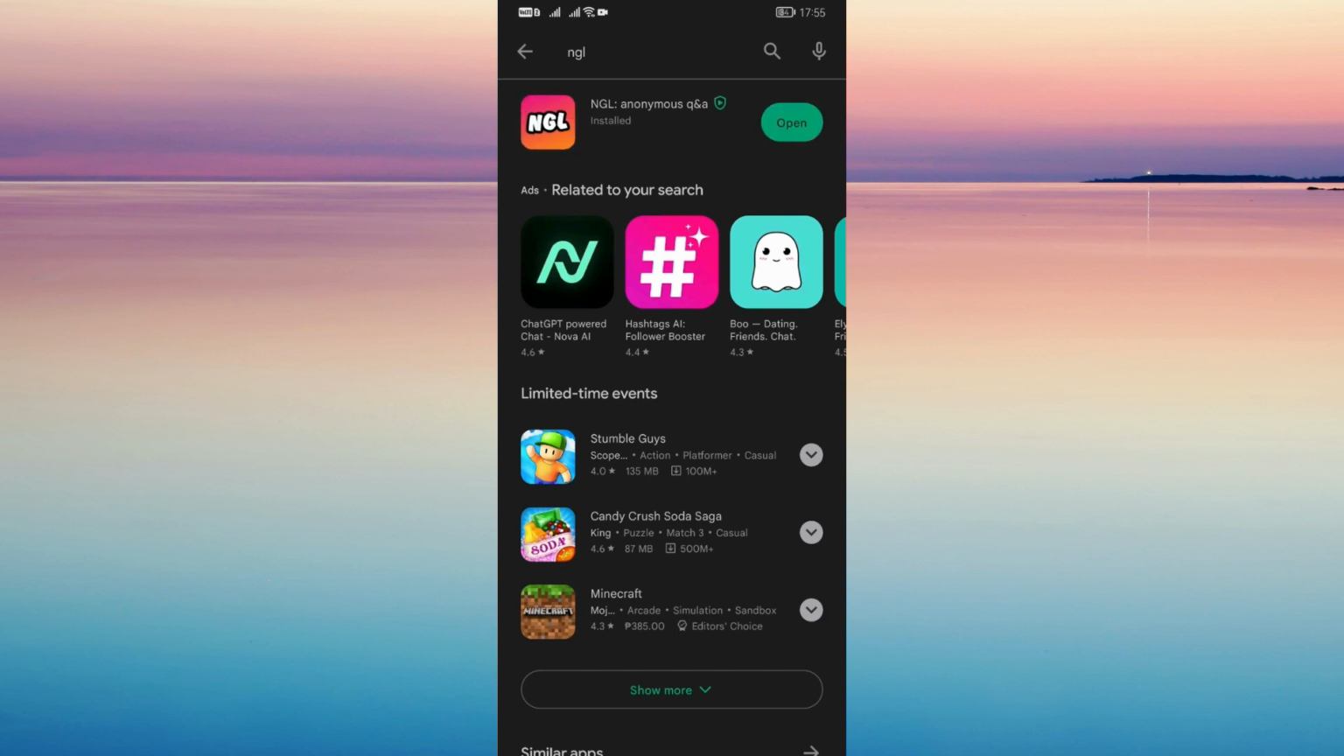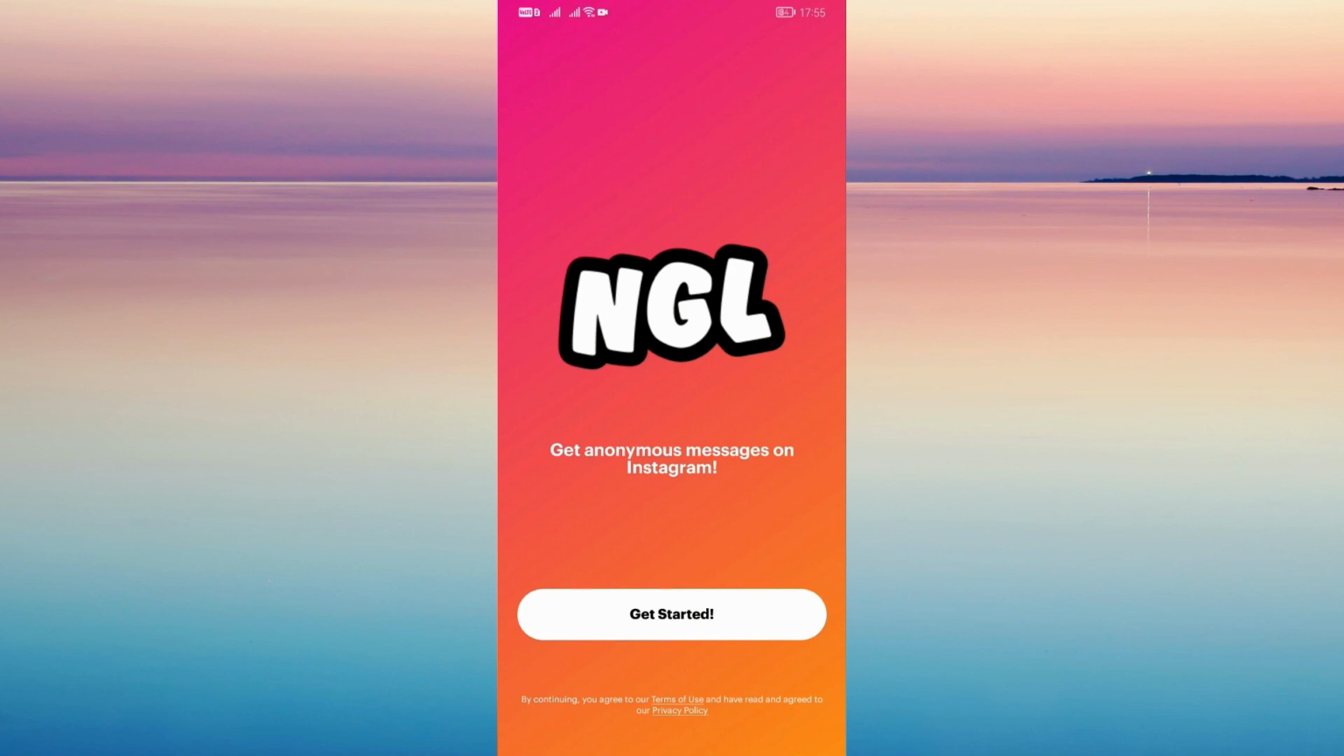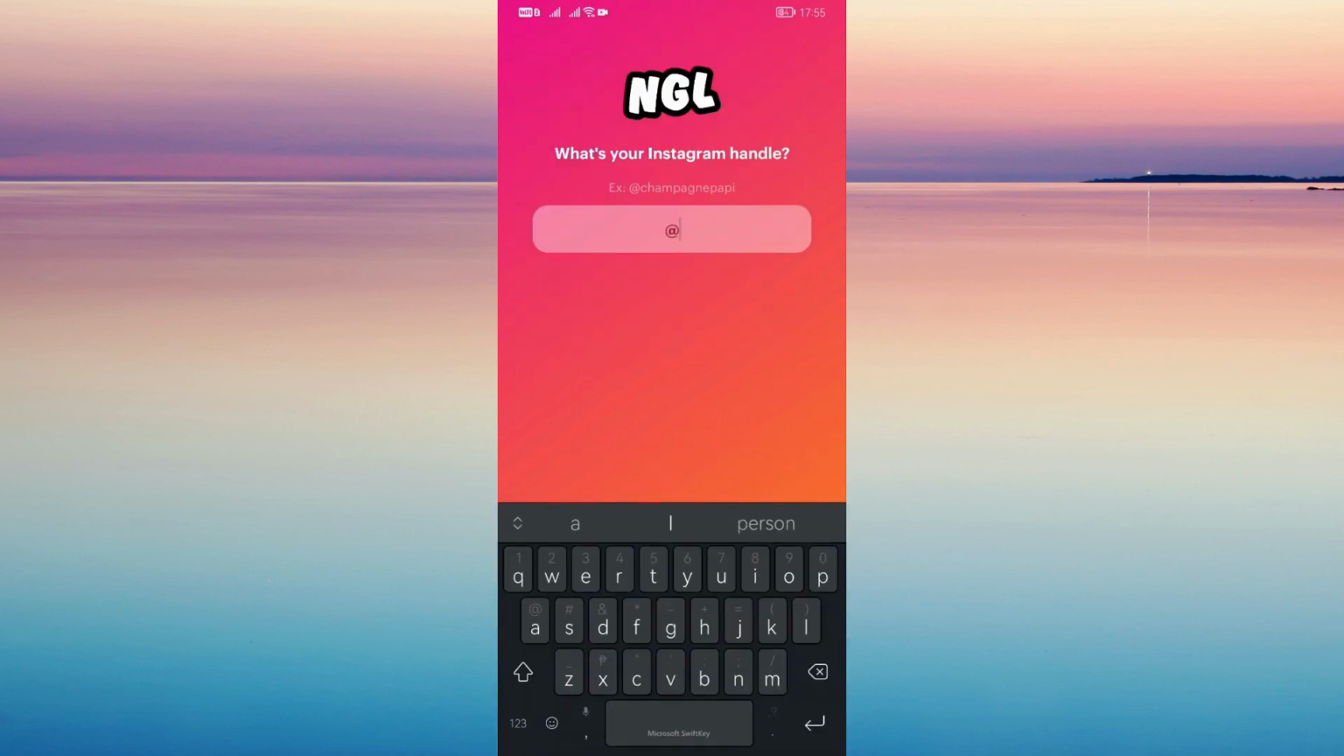Now once that's done, tap open and then tap get started. Here it's asking what's your Instagram handle. That's basically your Instagram username. So if you know it, just go ahead and put it. Now once you have it there, tap done.